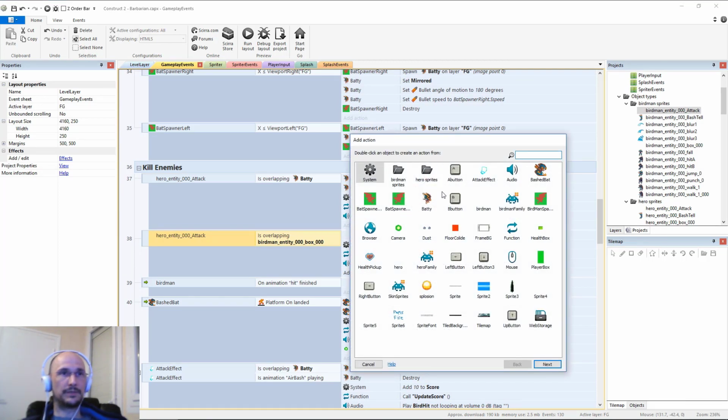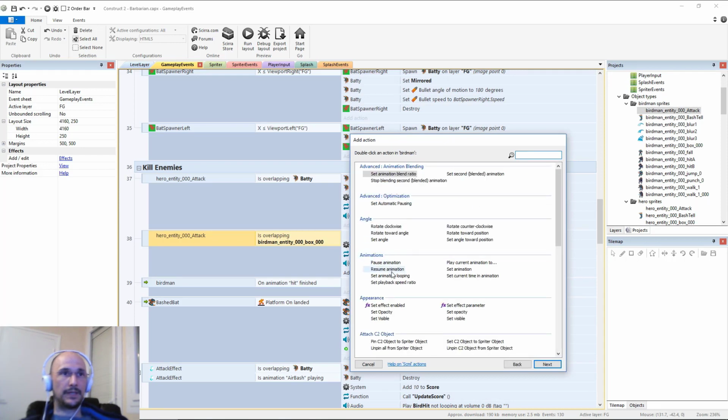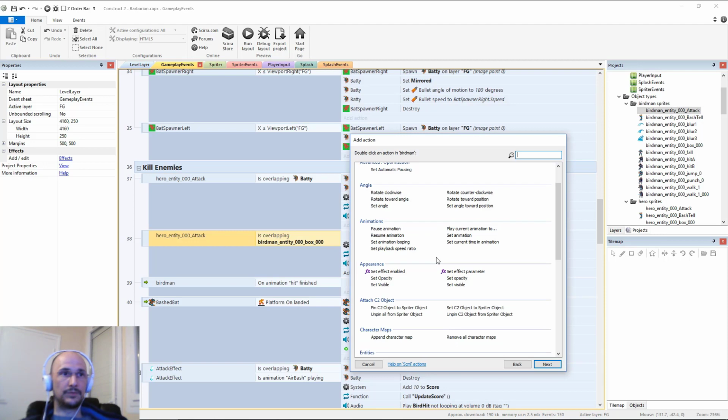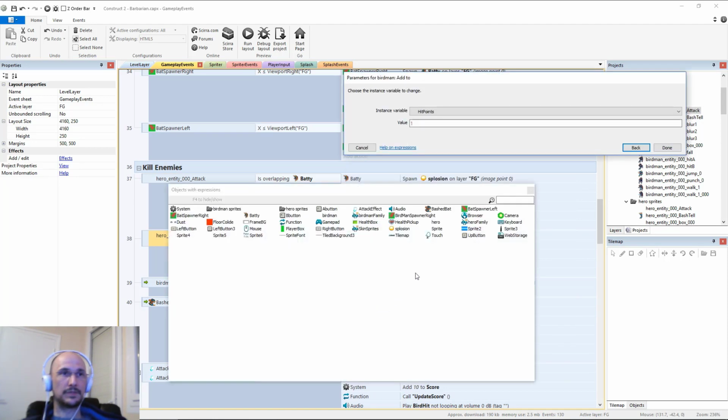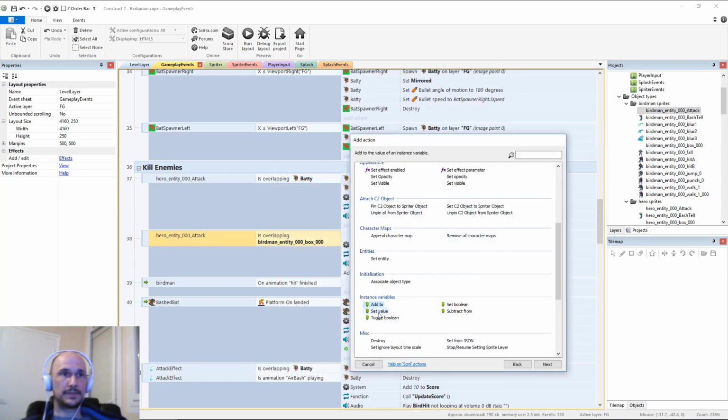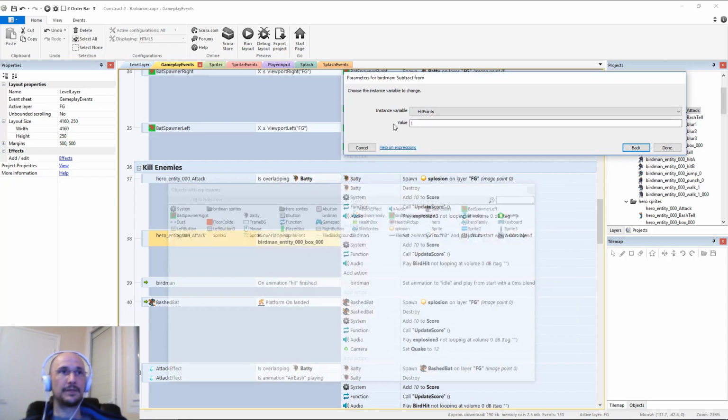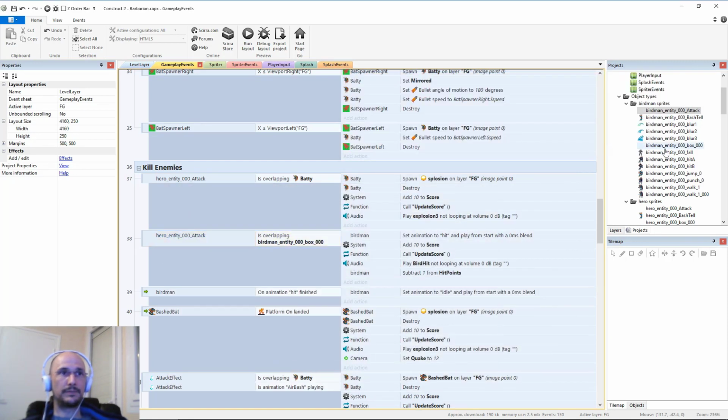So we will also, Birdman, where is set value? Parents, character maps, initial or instance values. Oh, we don't want to add to, sorry. Set val, no, subtract from, there we go. Subtract from hit points 1.